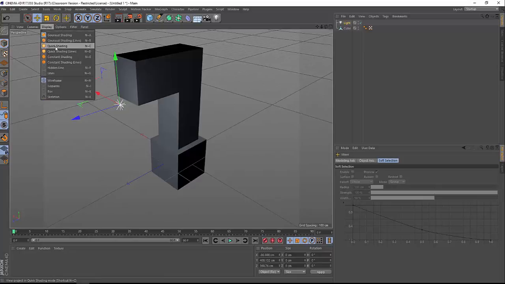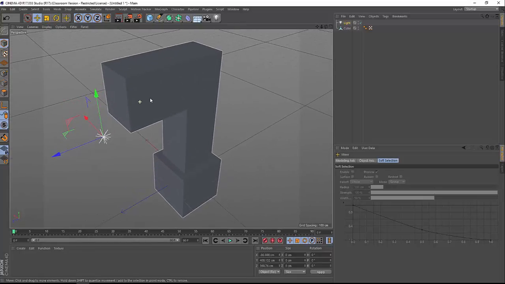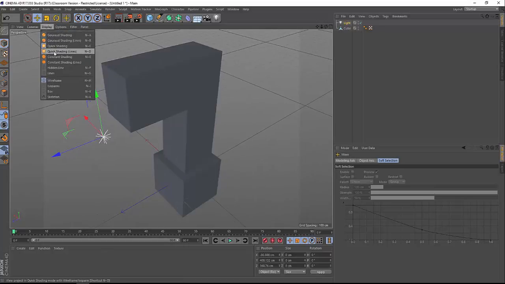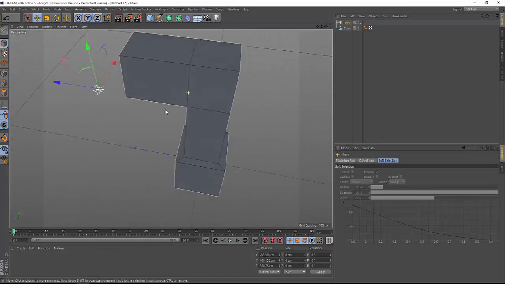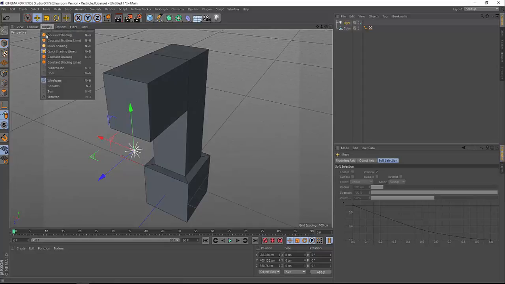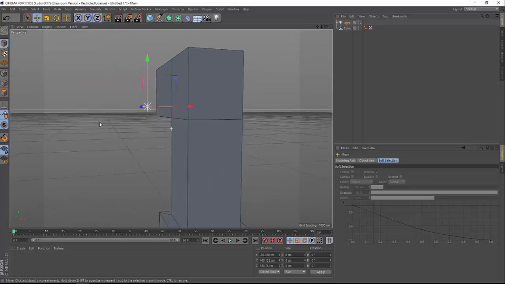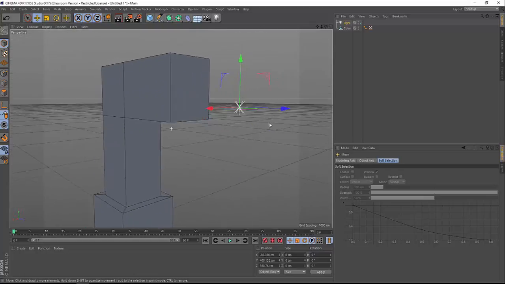Now I'll show you the difference between the lines and not. This one just shows the geometry. This one shows the lines of the geometry as well. I usually work 90% of my time with this mode. Unless I'm doing some interior shots, then I change to constant shading lines. That means the geometry is flat, but I still see the lights.